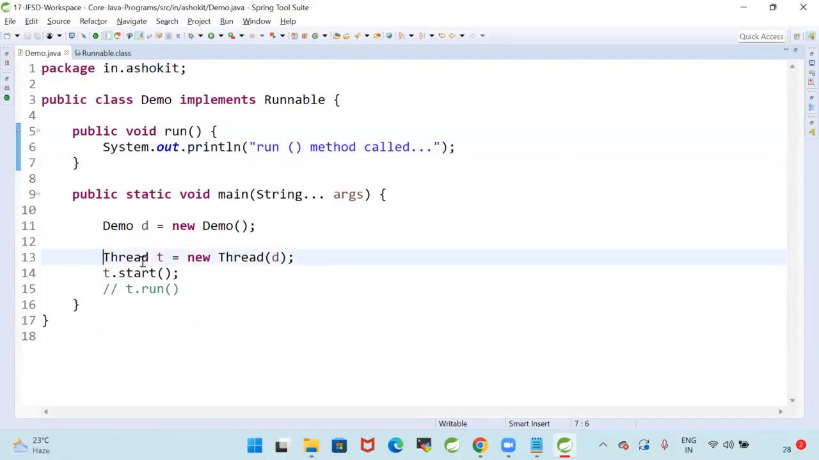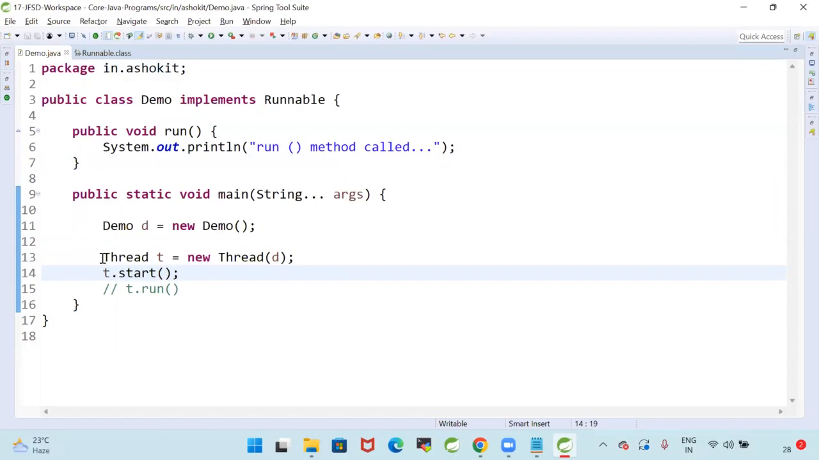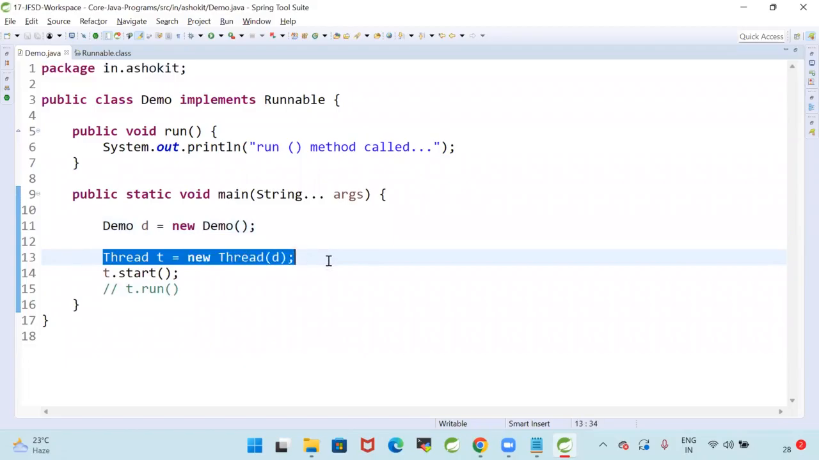Then I'm creating a Thread class object and calling the start method. So here I created a Demo class object, then a Thread class object. The Demo class object I am passing as the input for the Thread class object so that my Demo class will be represented as a thread. Once it is represented, then I am calling the start method.